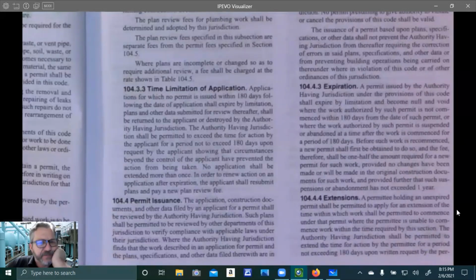So essentially, you have 180 days to get your application submitted and permitted. If that doesn't happen, you can ask for an extension, and they can extend it another 180 days. So essentially 1 year, 360 days, just shy of a year.